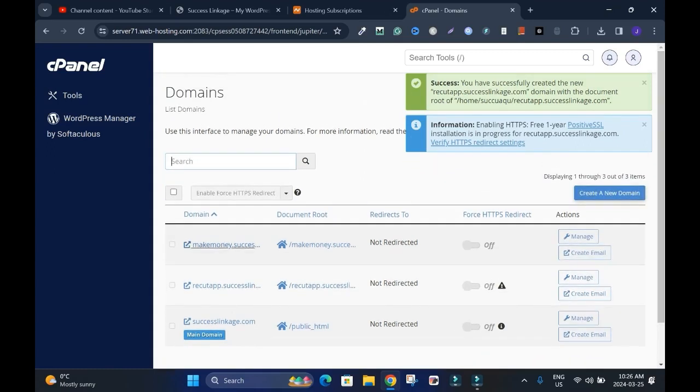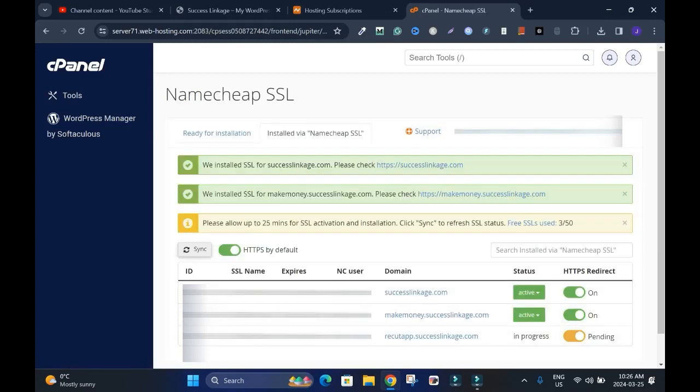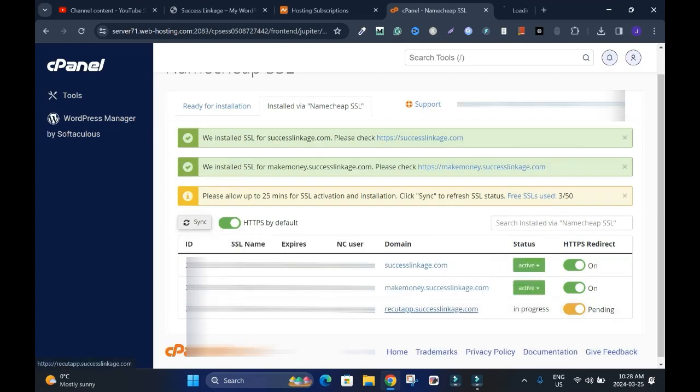Scroll down. As you can tell, I have 2 subdomains with the main domain. Information: enabling HTTPS, free 1-year positive SSL. I want a secure website link. I'll click. It's in progress and it says please allow up to 25 minutes. Right click and open. I'll show you something quick.